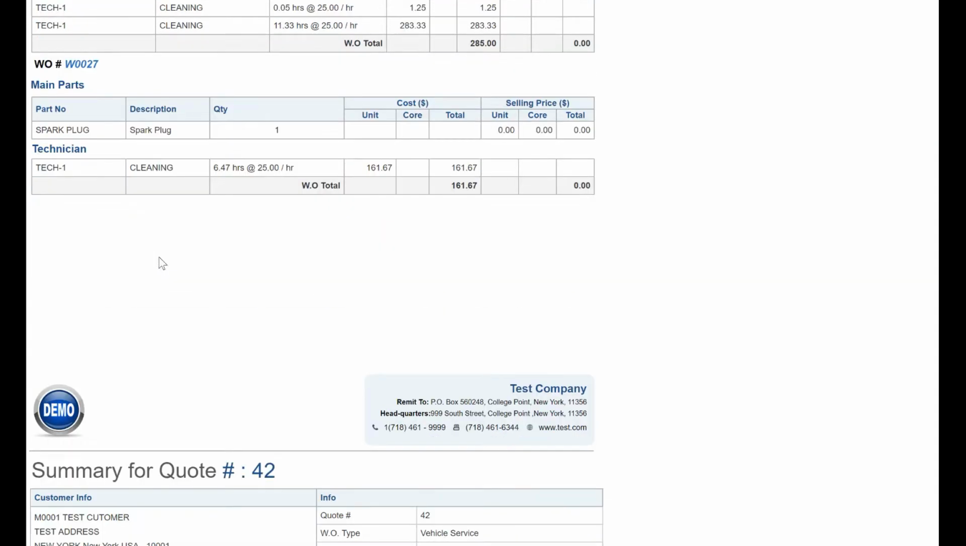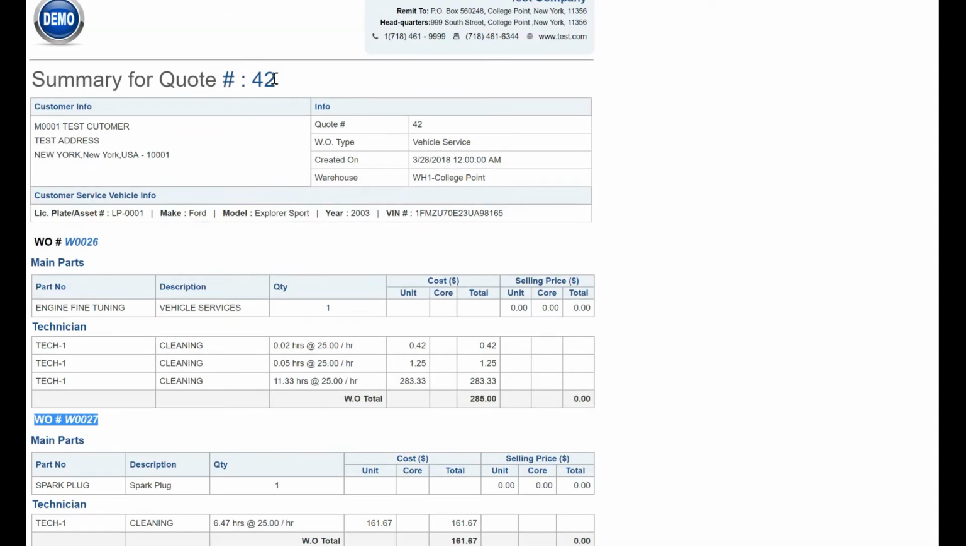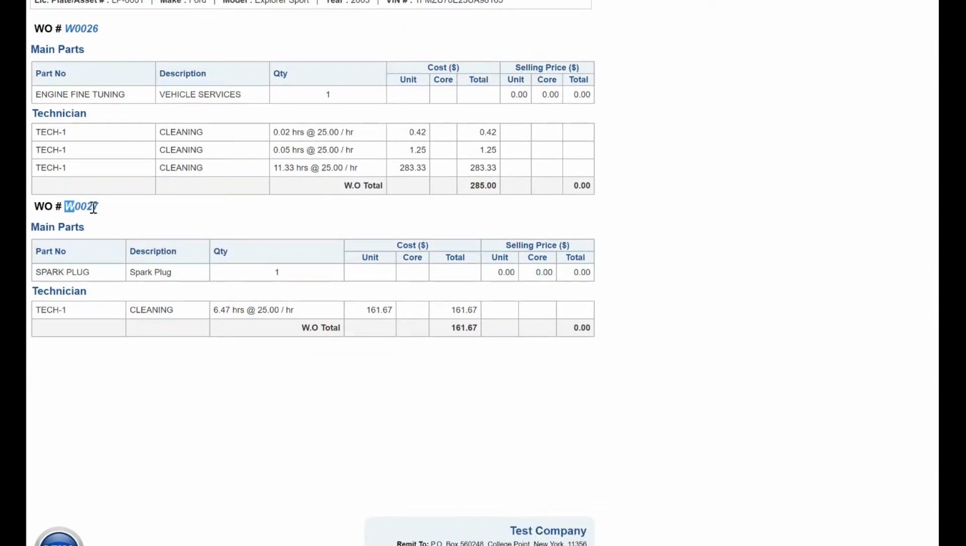As I scroll down, we can see that there's a second work order connected to this quotation number 42. And this work order W0027 is for a labor part number of spark plug. Here again, you look to the right and you're seeing that the unit cost or the selling price is currently set to 0, which again means that no selling price was entered on the quotation for this part number.